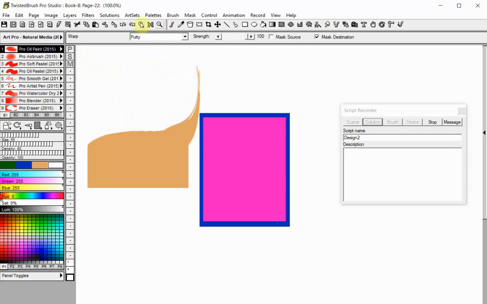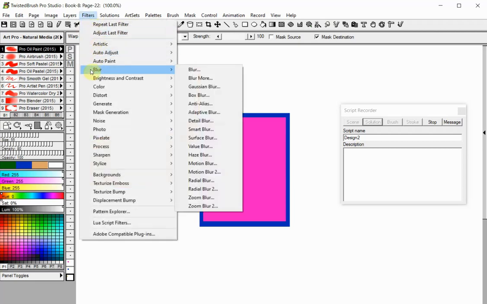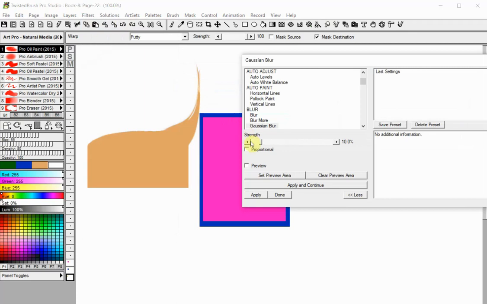Finally, let's apply a filter. Select the Gaussian Blur filter from the Filters menu. Enable the Preview option. Set the filter strength and click the Apply button.